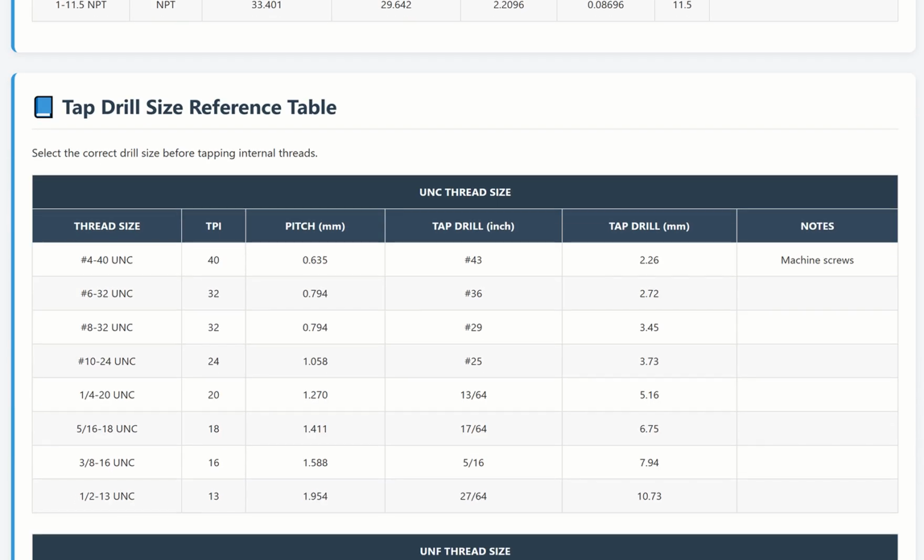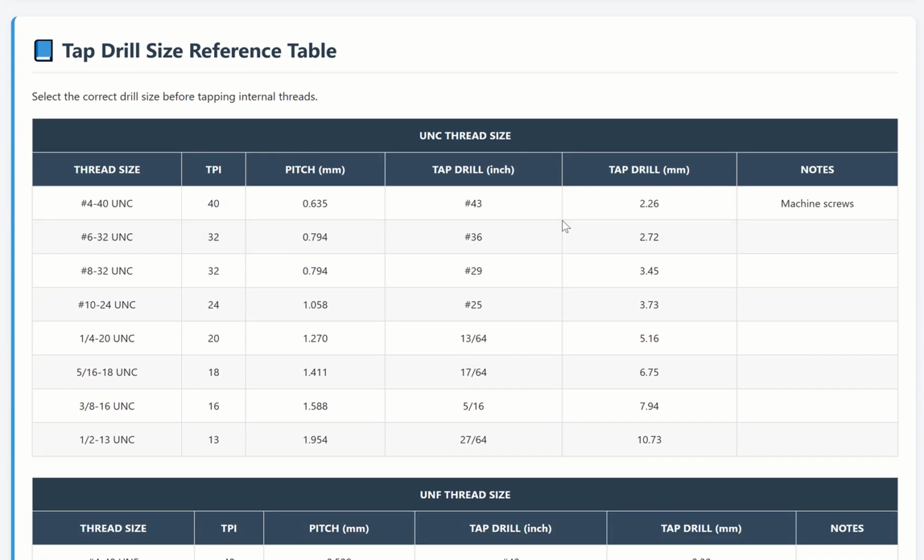And then also, when you are threading, you need to know the sizes you want to drill. For example, if you are using a thread of 4 by 40, you need to know the drill size for it. Here you are using a drill of 1/4 inch, but in millimeters it should be 2.26. This will help you know how to put the thread so that it fits accordingly. This is also a chart for tap drill sizes reference.